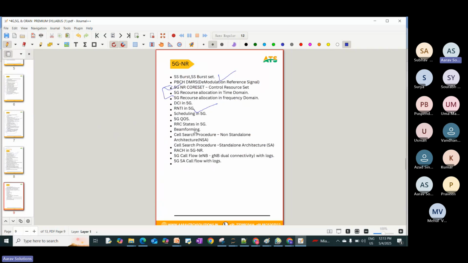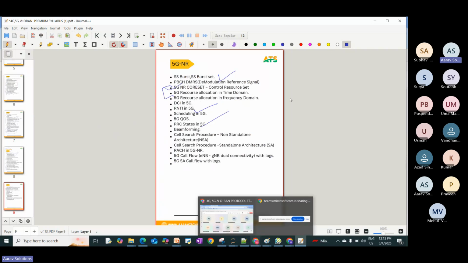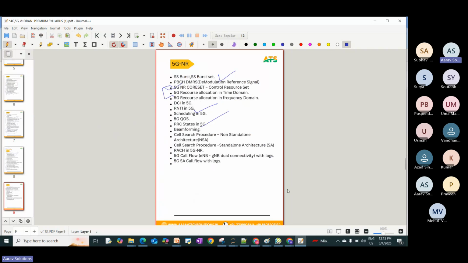Okay, some new things we have in 5G. Then RRC state we have in 5G. So here also we have something new. Earlier we were having only two states, RRC idle and RRC connected, but now in 5G we have one more state, which is the RRC inactive state.